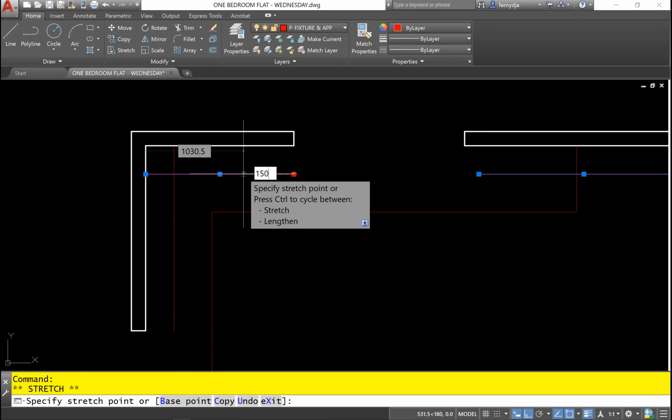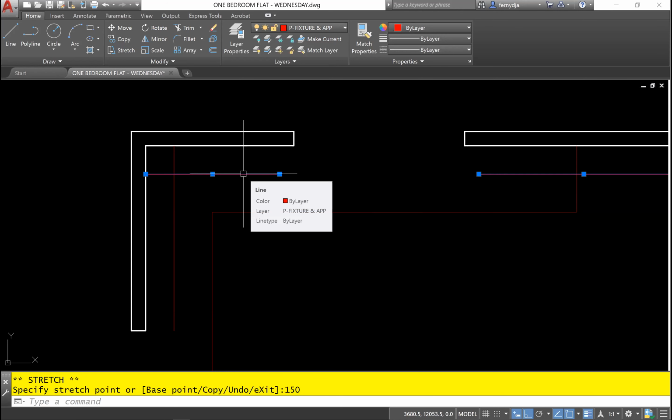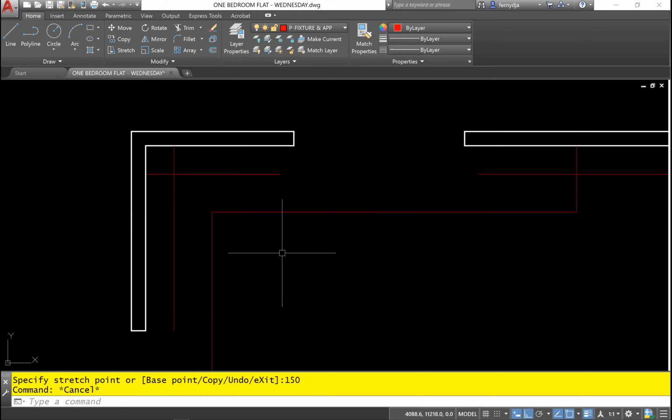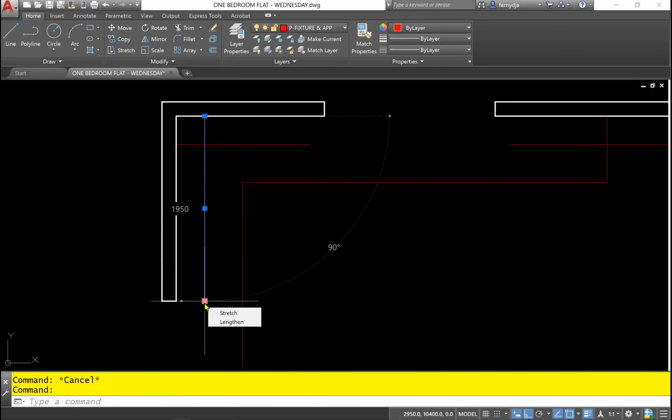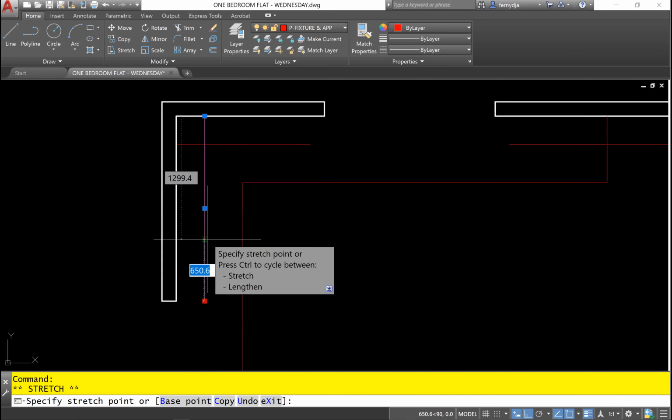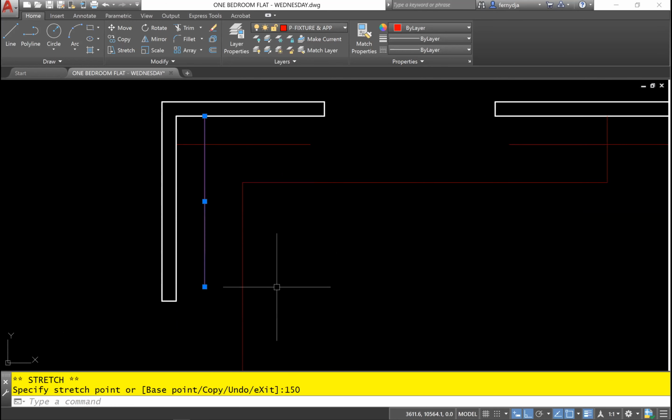So we are literally shrinking the line by 6 inches, which is 150 in metric. Likewise, I'm doing the same thing on this side, clicking on the line, hot grip, pull back on the line, and type the distance 150, and so now we have some room for the curtain rod.